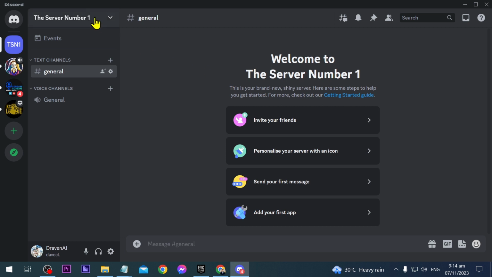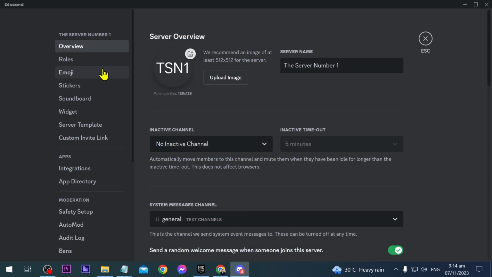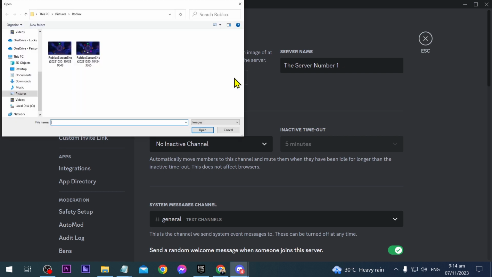Now what you are going to do is hover over here to the top. This is the name of your server. Go ahead and click this one here, and then you should be able to see its server settings. If I click this one, I should be seeing this one here. It's the server overview. And then if you can see this one, you can change the icon or the server's picture. Go ahead and click this one here in order to upload an image.